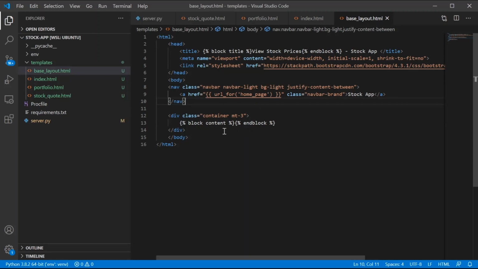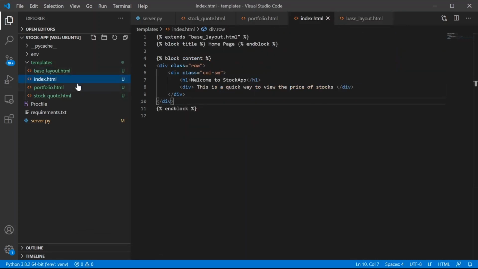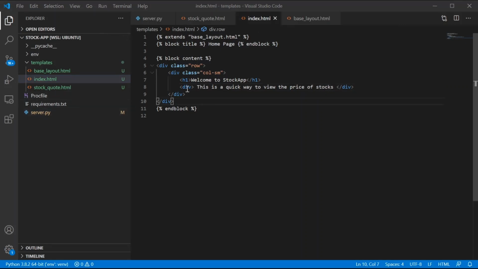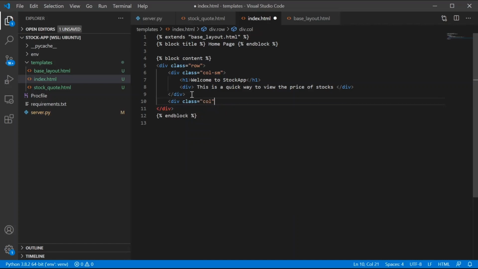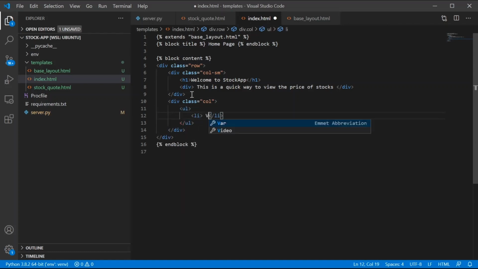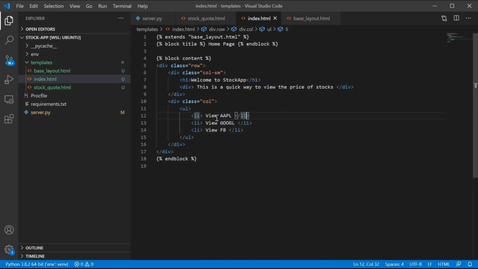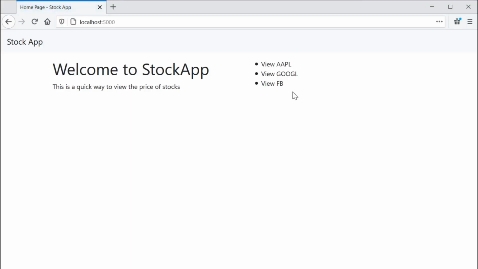The next one we want to do is add more content to the homepage to show our stocks, essentially, that we are tracking. So to do that, we're going to add another column on our homepage here. And for that, what we want to do is add a list. So maybe we'll say something like this, li view APL. And similarly, we can do that for other stocks. So we can say view Google or view Facebook. And if we go back in our browser and refresh, we get these.